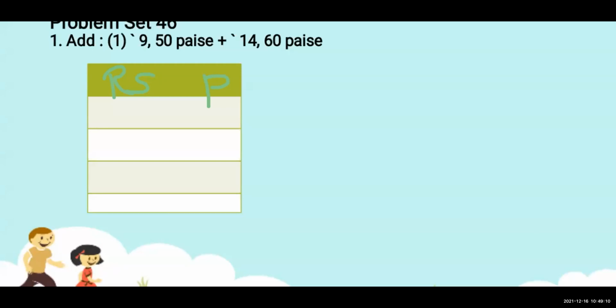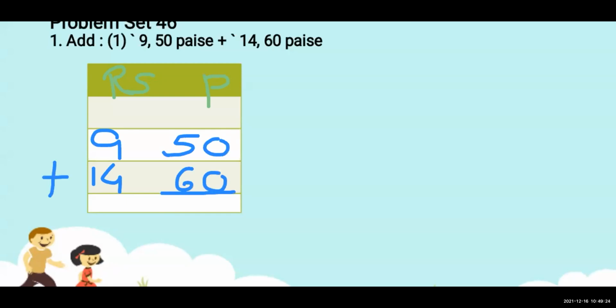Then the next step is our question. Now here it is 9 rupees 50 paise, then 14 rupees 60 paise. We have to add and then start. Now, what will be my first step? My first step will be adding 50 and 60.